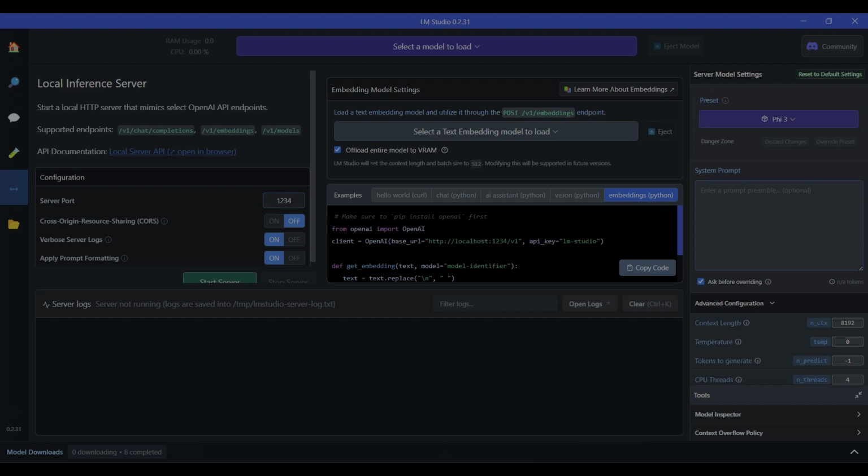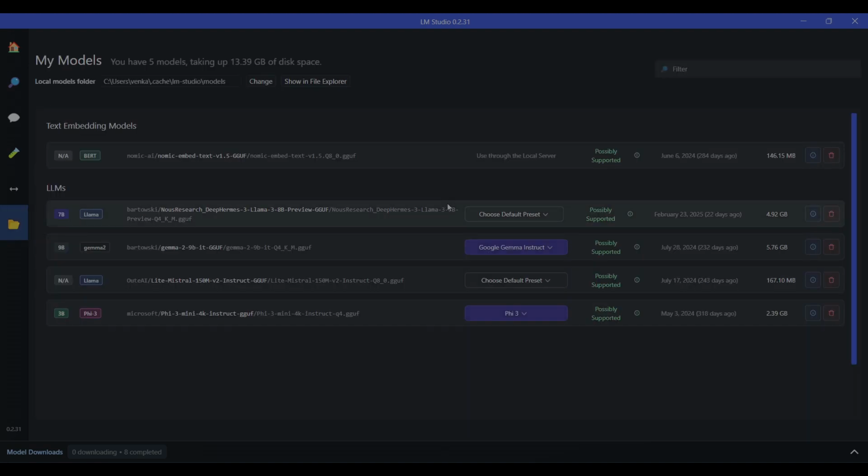Finally, we have the My Models page. This lets you view and delete the LLMs that you downloaded.